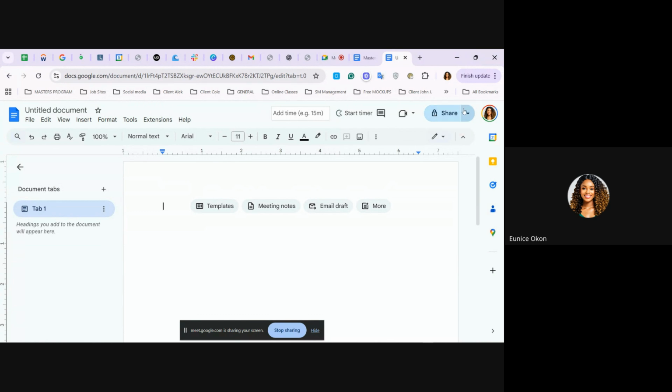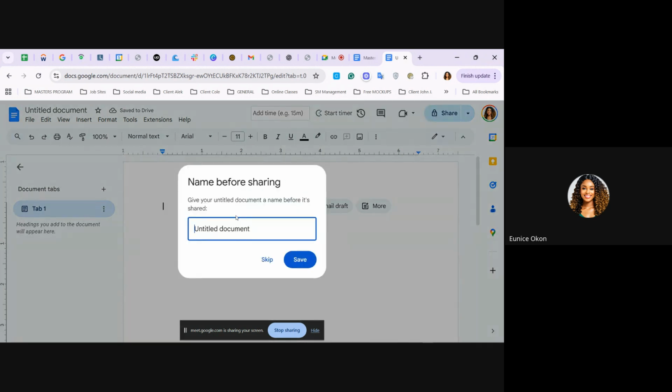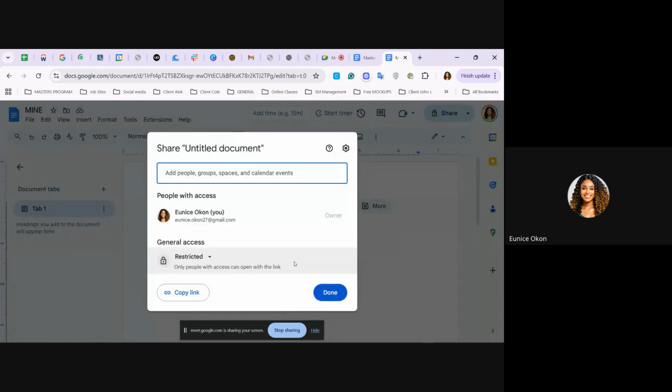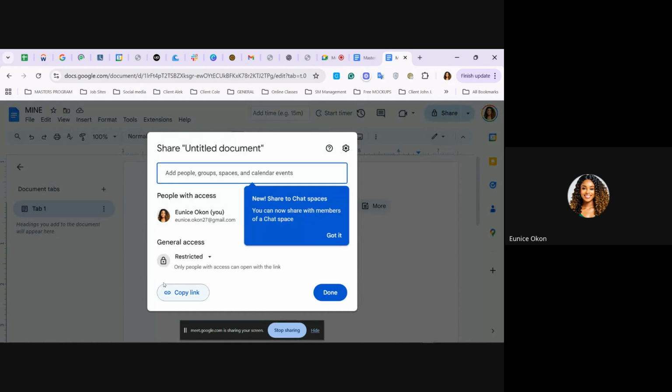So now what would I do? I'll come down to the drop down and I have sharing options. Or I click on share and it's going to show me, give your document a title. So I'll just call this mine. Okay. And I'm going to save that. So now, have you seen? It gives us this sharing option. Simply put, when you see restricted, it means only people with access can open the link.